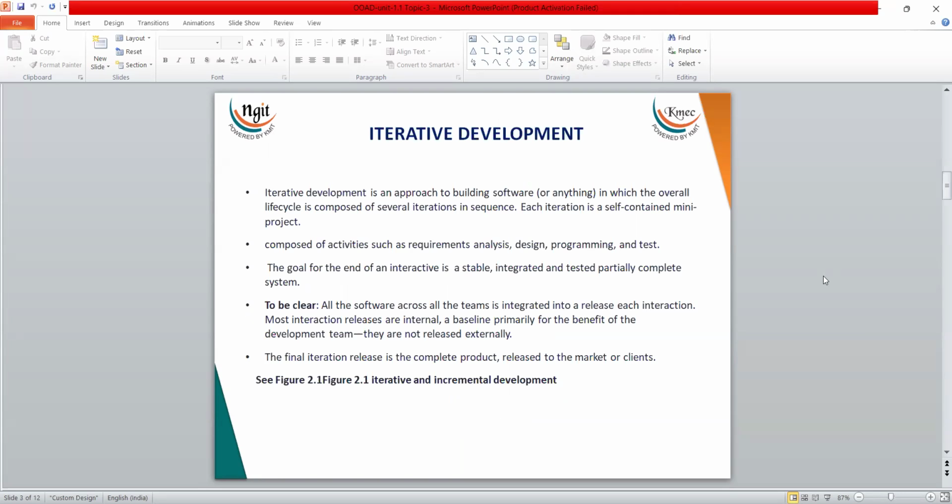Let us understand what is iterative development. This is an approach to build the software in which the overall life cycle is composed of several iterations in sequence. Each iteration is a self-contained mini project. This means iterative development can be done among the developers.